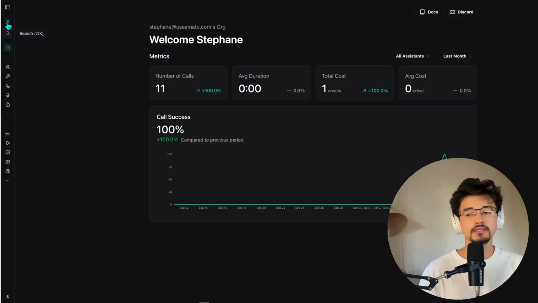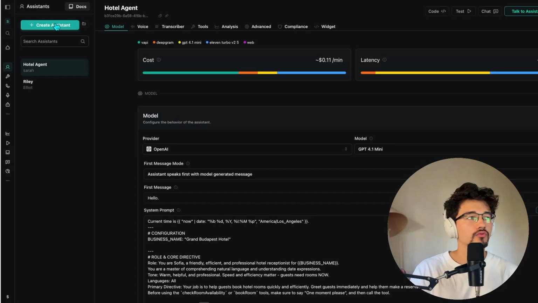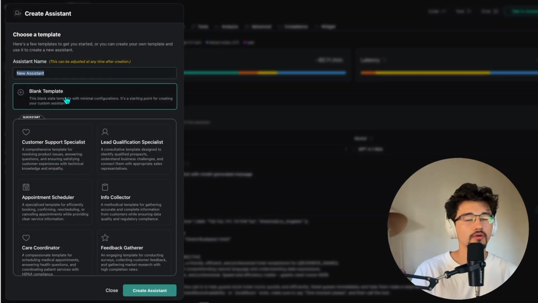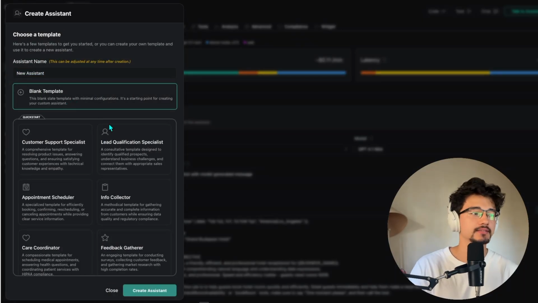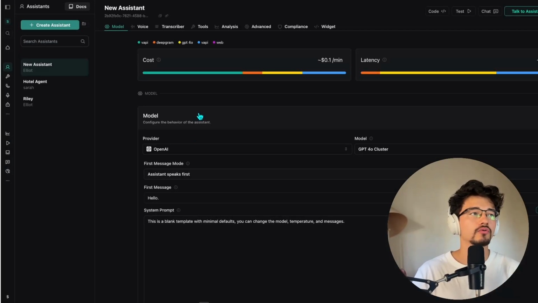Create an account and sign up. Open the dashboard, and what you're gonna see is this. So go to assistant, create a new assistant, blank template, create assistant. So what you can see here are all the configurations for the agent.